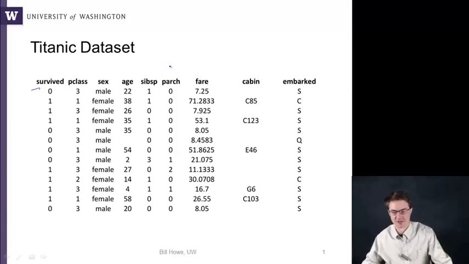Fare is the fare in dollars that they paid. Cabin is an indication of their cabin number, and you can see that there's a lot of missing values here where it wasn't known. And then embarked is a one-letter code indicating where they got on the ship.